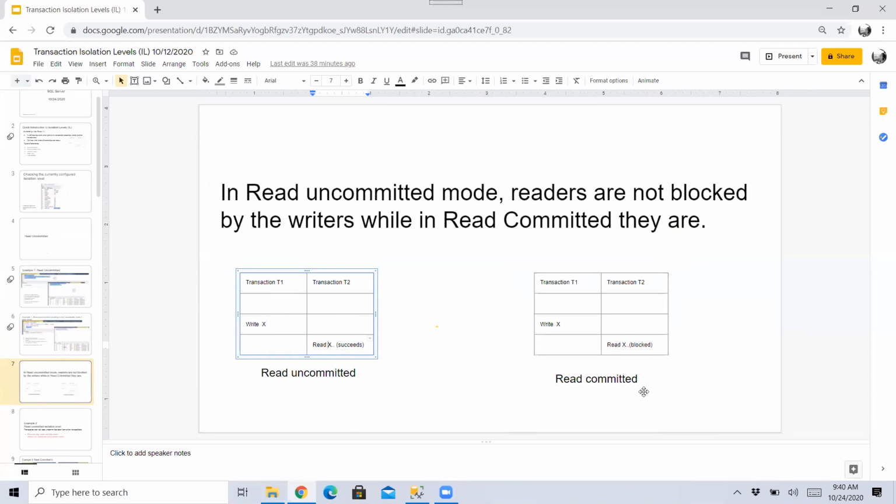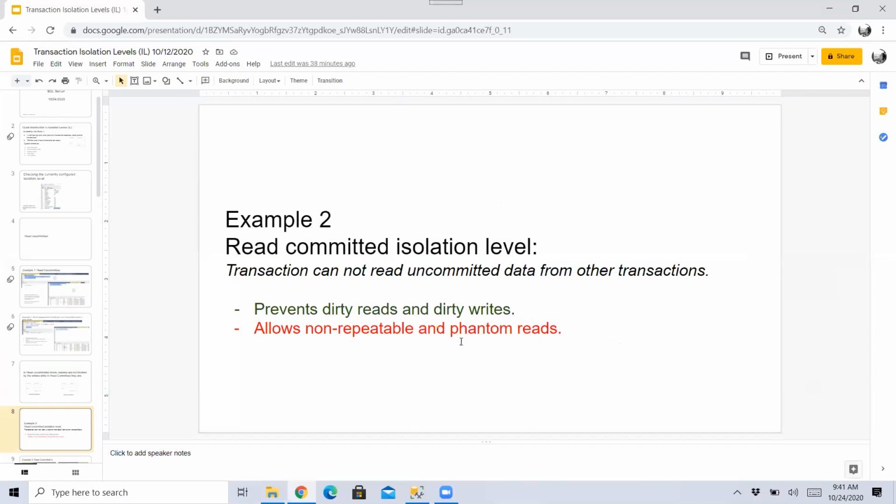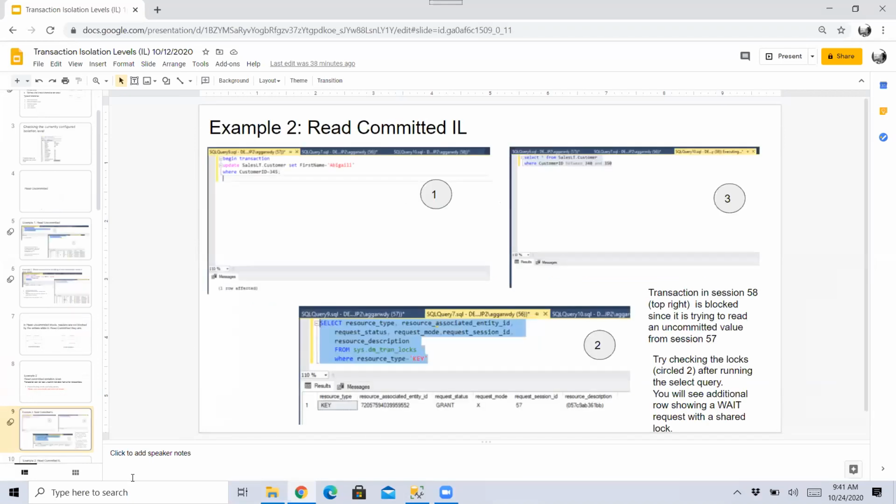But in read committed, which we'll see now, readers are blocked by writers. Think of it as getting an exclusive lock on the write operation and a shared lock on the read operation, and they are not compatible. Let's look at an example for that. Going by the anomalies, we'll see how read committed helps to solve one problem, dirty reads and writes, but it still doesn't solve the other two. And we'll see examples of those. So let me try this.